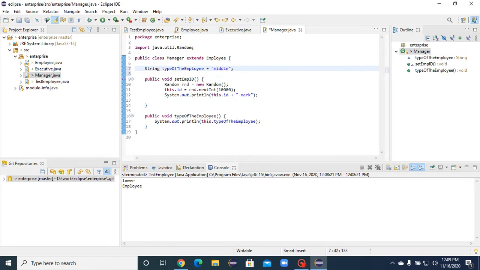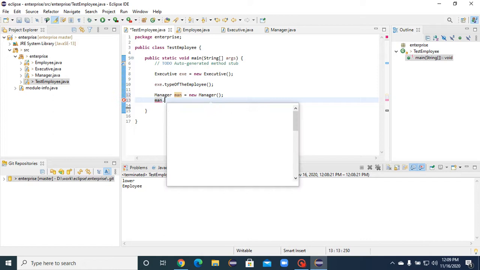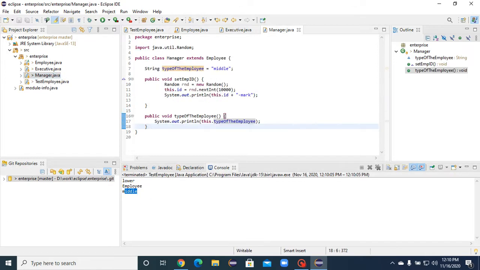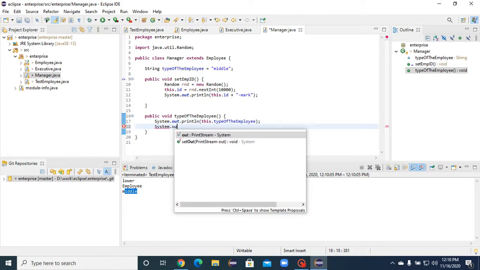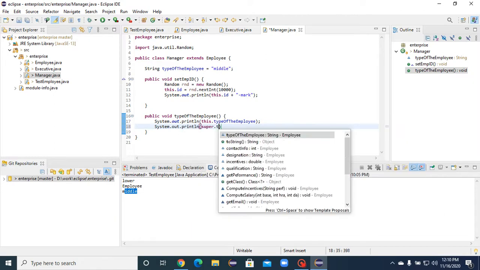Okay. Now this guy, I'm not using super here. Let me go here, and the manager, so we got a new manager. Yeah, okay, fortunately it is going. Type of the employee. Now let me see what's happening here. Middle. Okay, if I go to the manager and change here system, if I want to get the base, I mean the parent information, print ln super dot type of the employee.